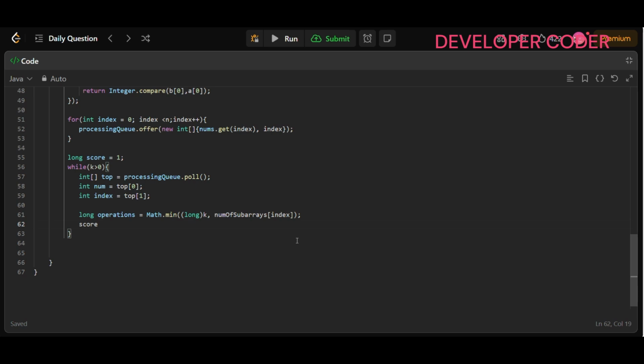Score is equal to score and multiply by the... okay, so I will call the power method, the one I've already explained for binary exponentiation. In power I will just pass the base value, that is the particular number, and the operation count is nothing but the exponent. Operations done, and this is going to give me a very big value.